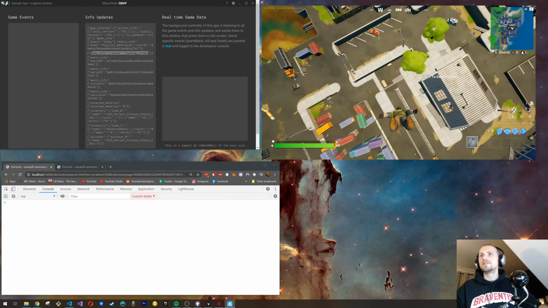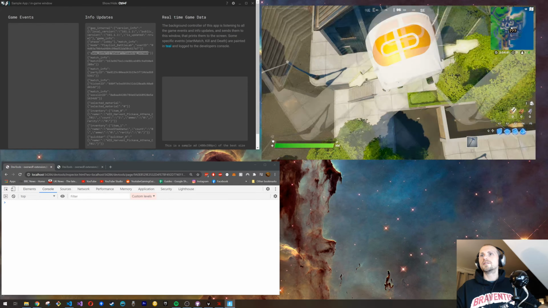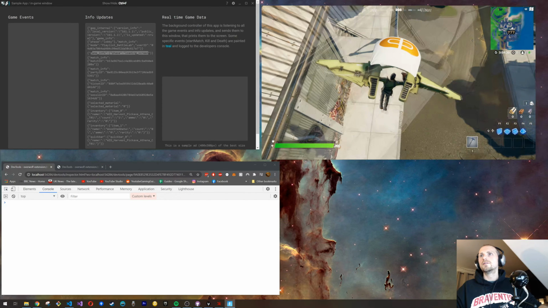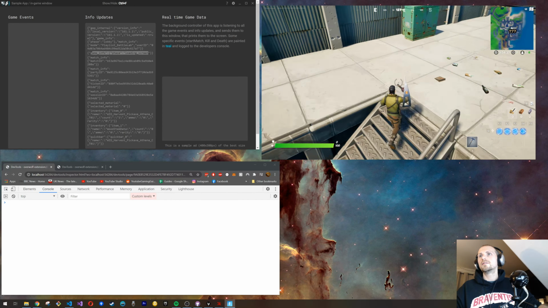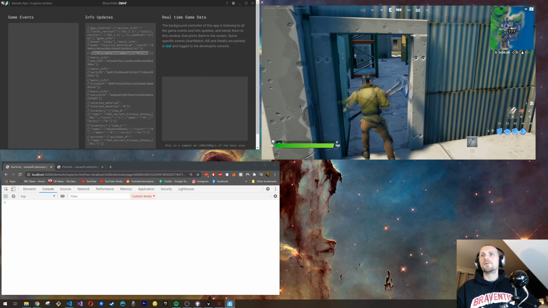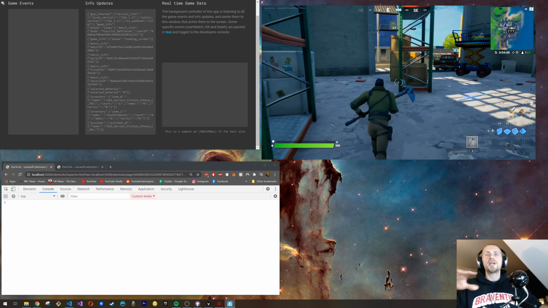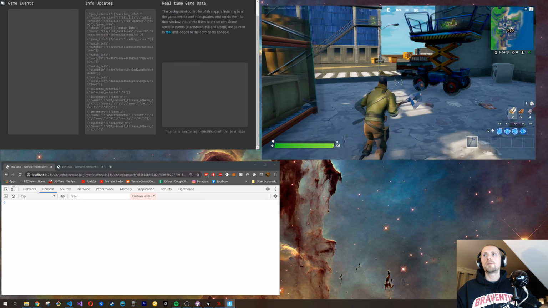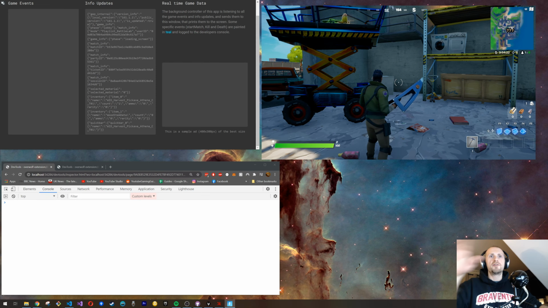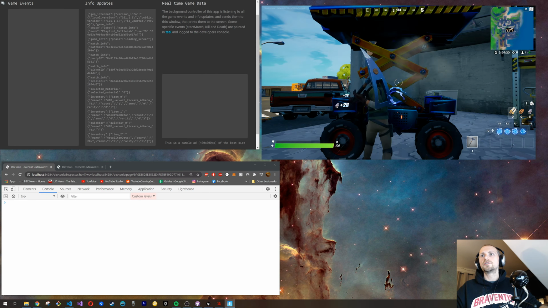So let's just land here. Let's go into this warehouse as well. There we are. Now, let's just jump back over to the window here. So you've noticed here that I have a quick bar enabled, the pickaxe. So anytime that I change an element on my quick bar, I'll basically have an event kicked off for it. So let's just destroy this.